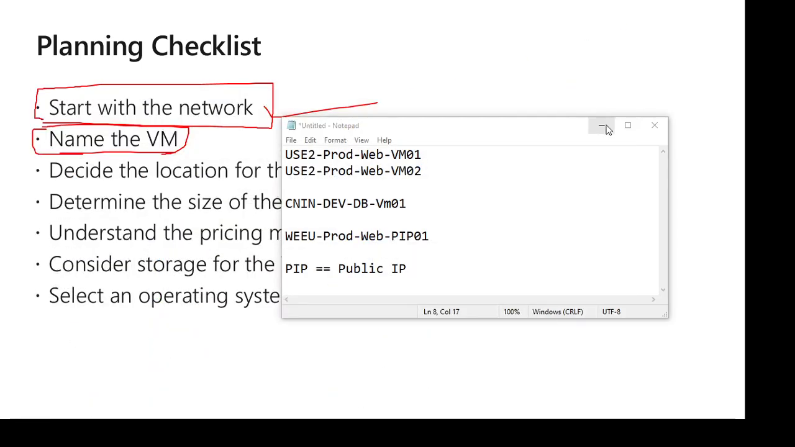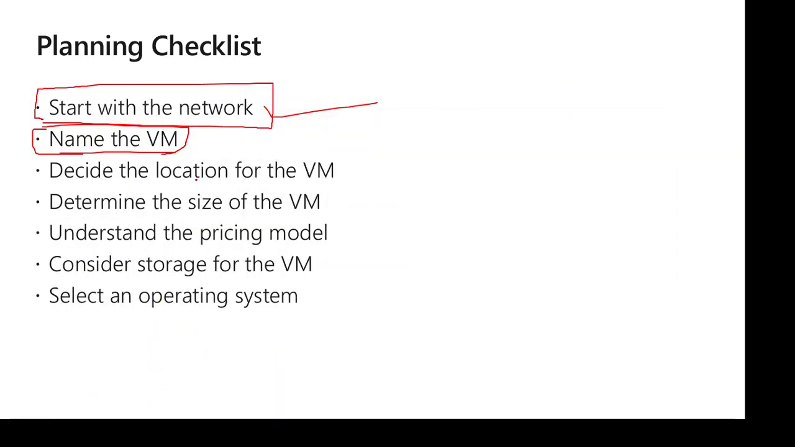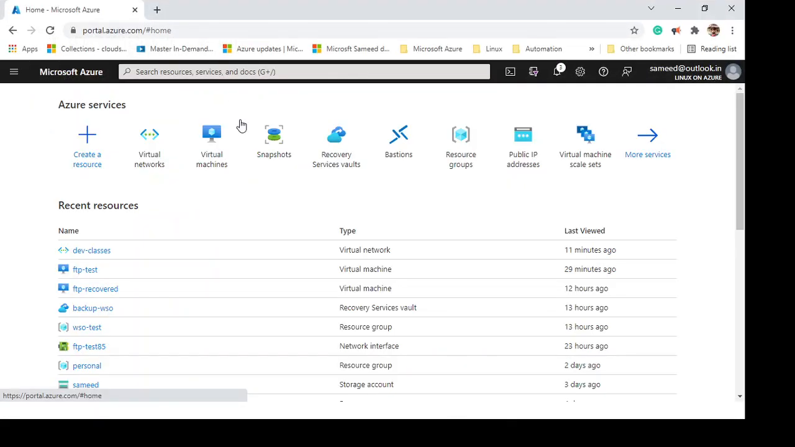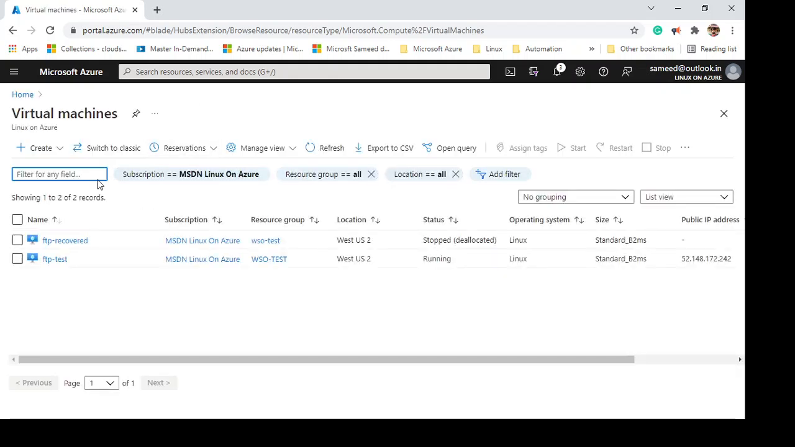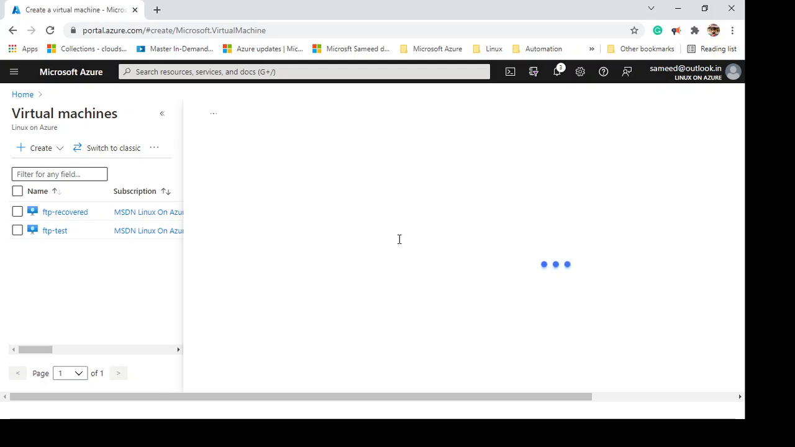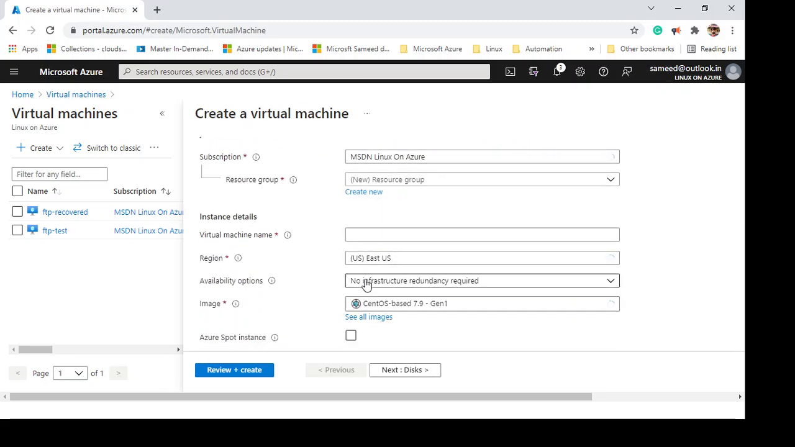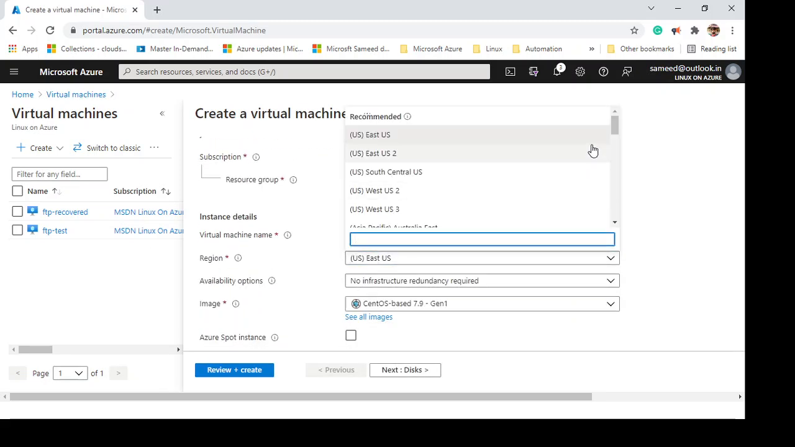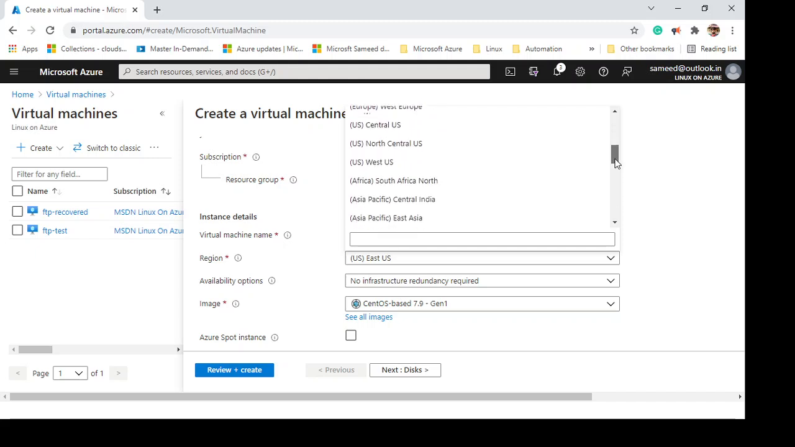After deciding naming conventions, you need to decide the location where you want to deploy the virtual machine. In Azure, we can deploy the virtual machine in various locations. Every region is available for deployment of virtual machines. But how do you choose where to deploy? If I click on regions, I can see there are 60 plus regions available. But how do we decide where we need to keep a virtual machine?